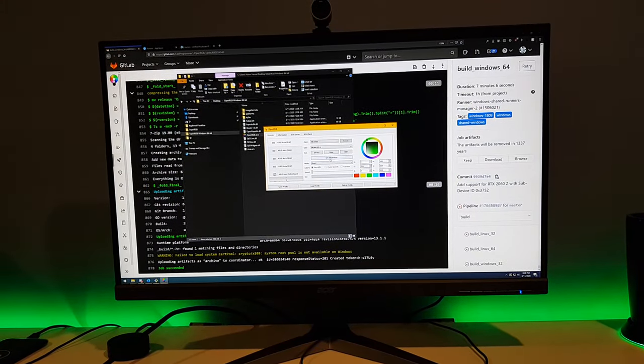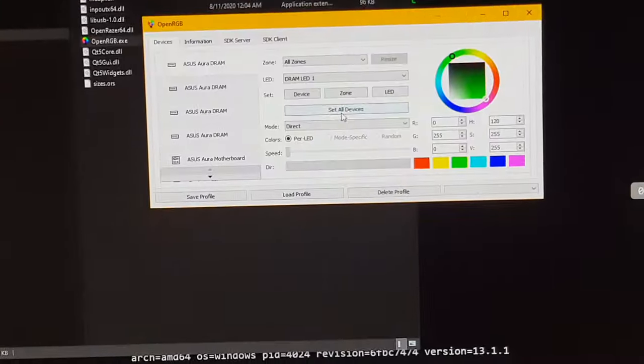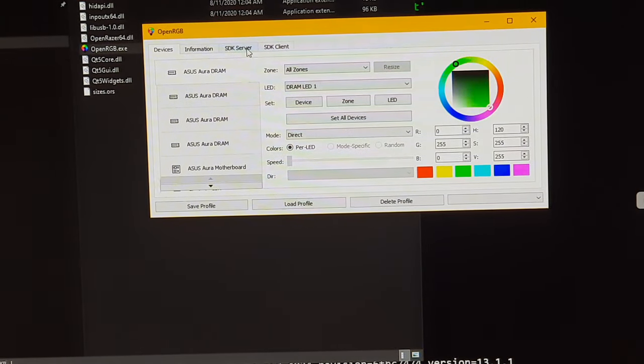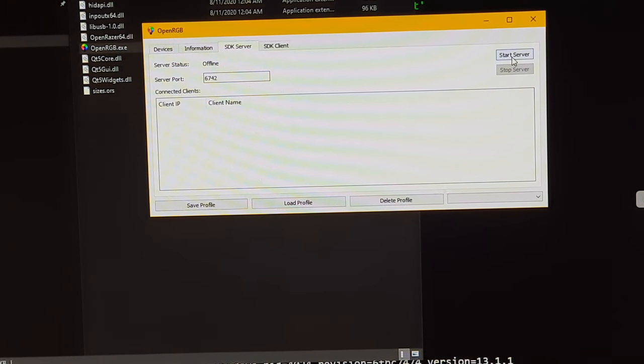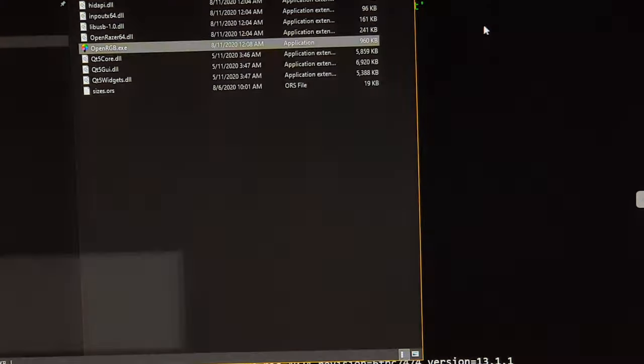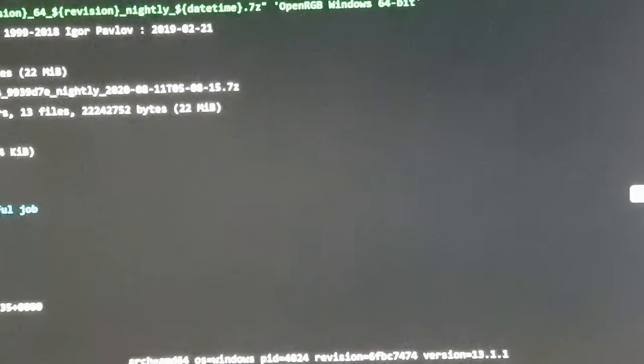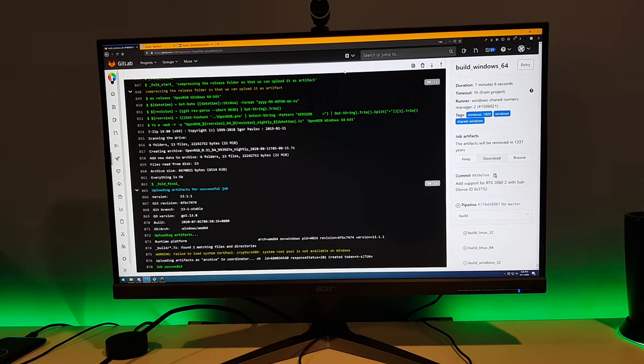Now I'm going to go over here to the SDK server tab. In order to use Aurora or any other program that communicates with OpenRGB, we have to start the SDK server. So we're just going to click this Start Server button, and then this server status should say online. If we got to that point, just minimize it. We're done with that for now. We can close out of the download that we had open.